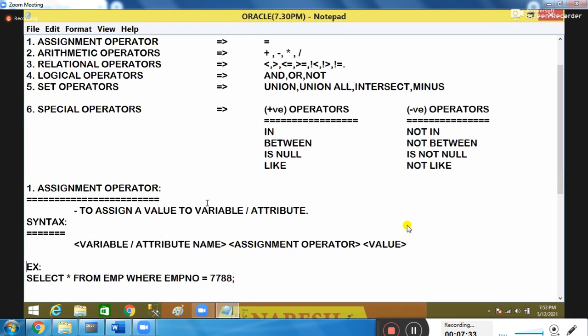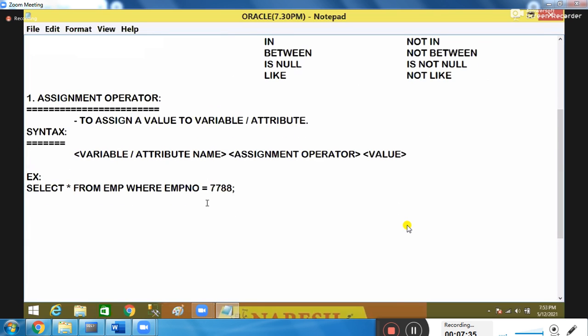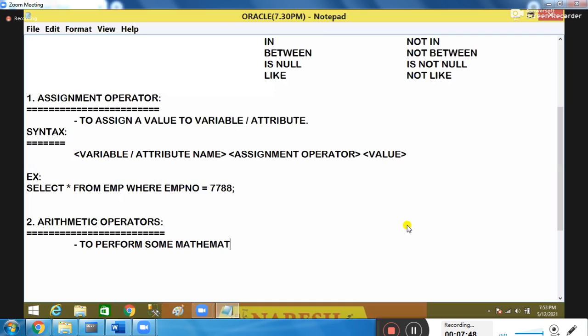So arithmetic operators, guys: for which purpose do we want to use these arithmetic operators? To perform some mathematical calculations. Whenever you want to perform mathematical calculations, what kind of calculations do we want to do?